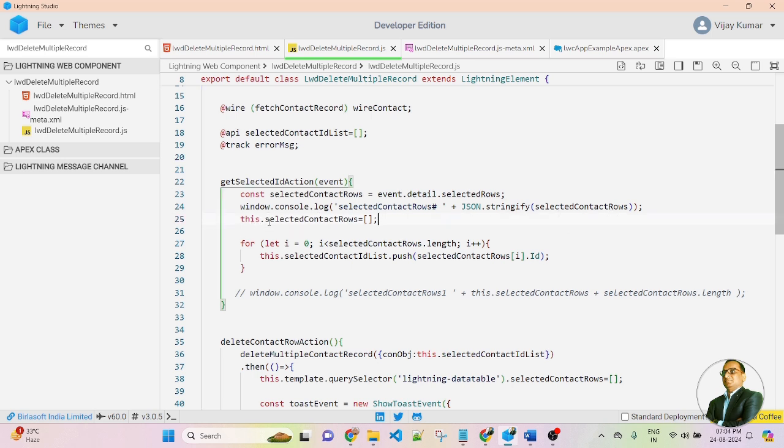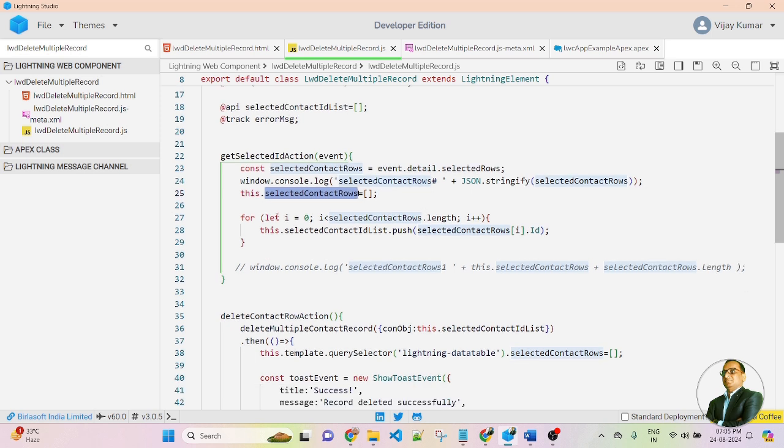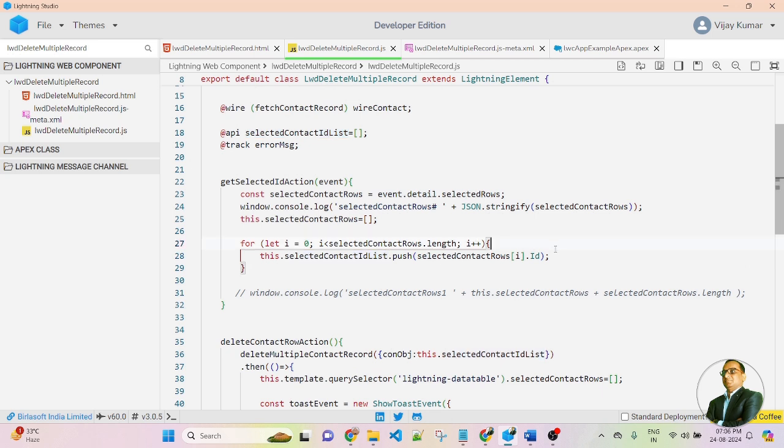After that, I am using this.selectedContactRow. This is an array type variable, and here I am using a for loop. So inside the bracket, I am using let i equal to 0, i less than selectedContactRow.length, this one. So this one will get the number of selected rows. So friends, based on the length of the selected rows, here I am applying a for loop. I am checking the length, and after that i plus plus. This is the selectedContactIdList array, and all of the selected rows I am adding to this array.